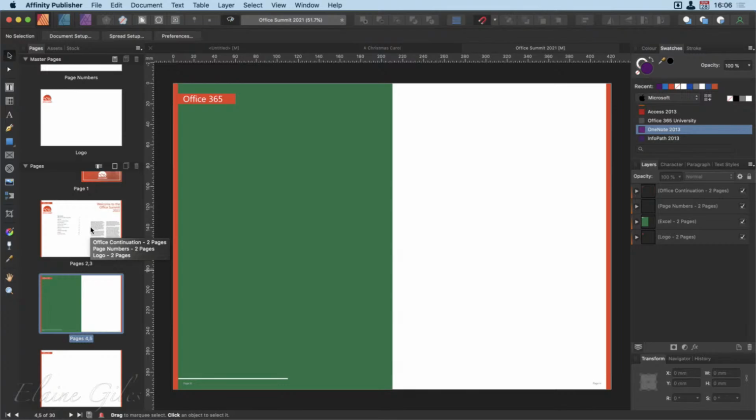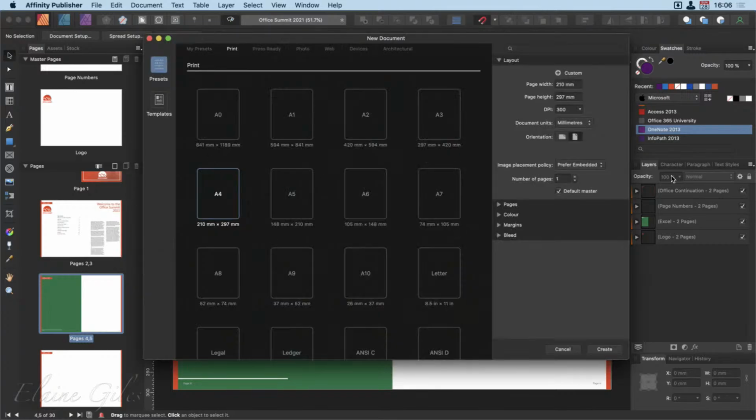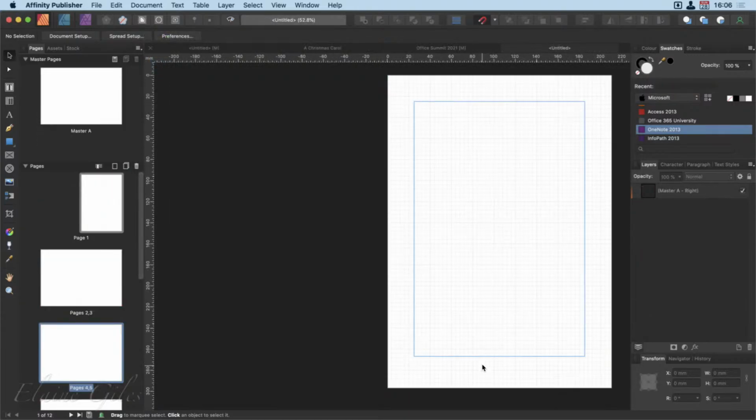Right, we should probably go for a new file and make it a little bit simpler to see what's going on at this next point. So I'll get a new file. I will make sure we've got 12 pages in there and a default master, which is going to give us a master A, isn't it? So back to being incredibly simple, just one master.